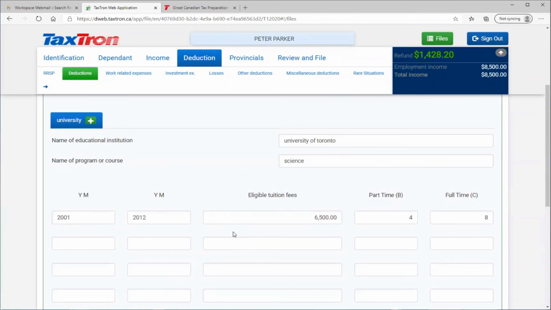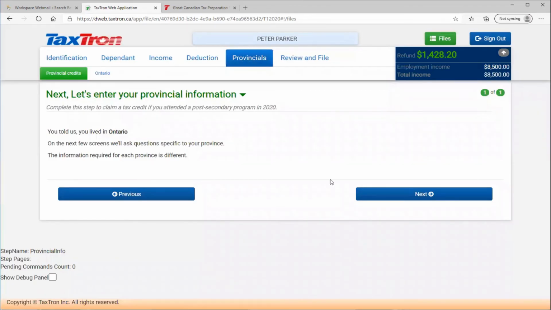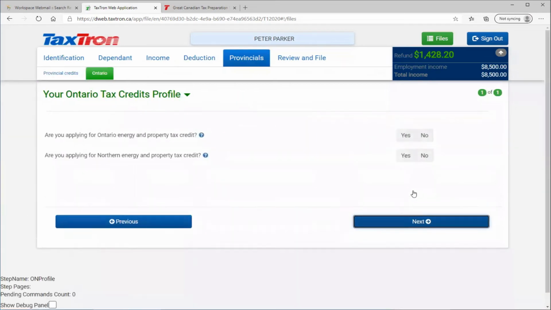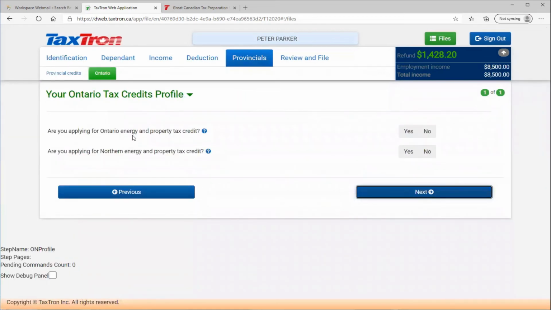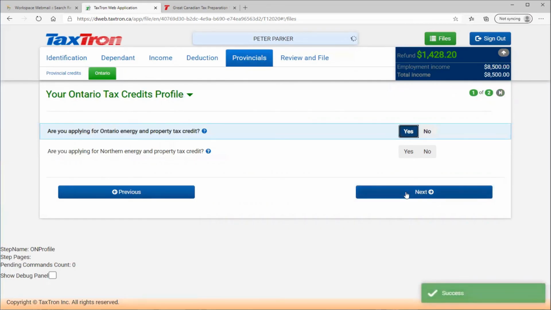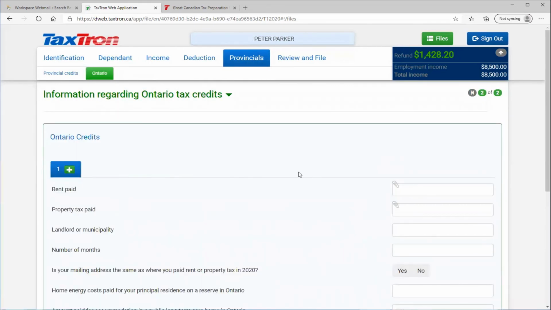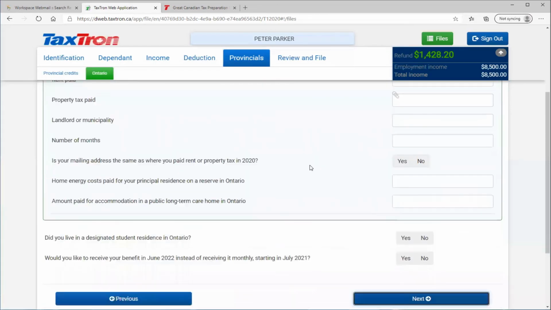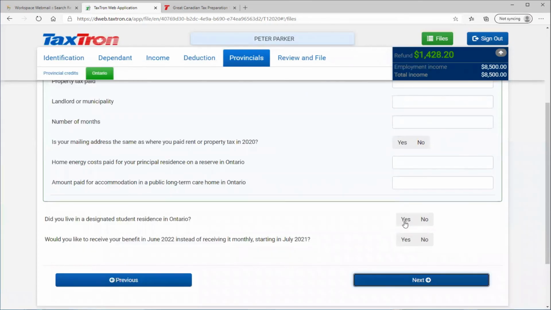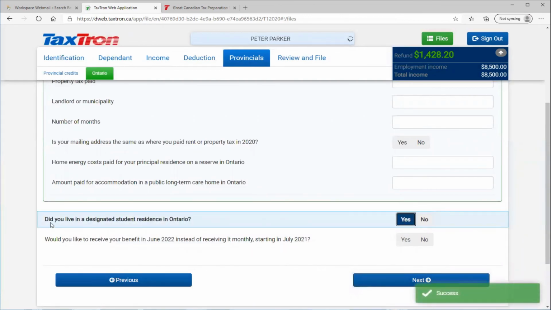Rent is a provincial subject, so we'll click on provincials, Ontario, next. Applying for Ontario Energy and Property Tax Credit, yes, and click Next. If you are resident of a student residence, so you will only check mark this box that you lived in a designated student residence in Ontario.